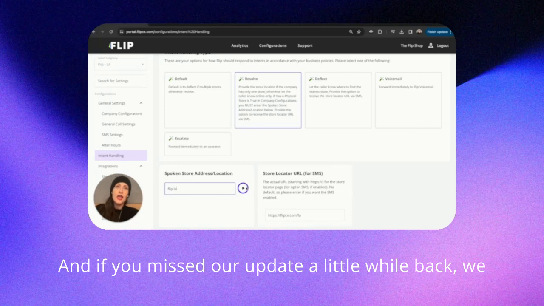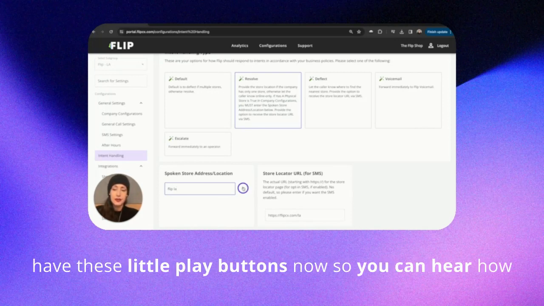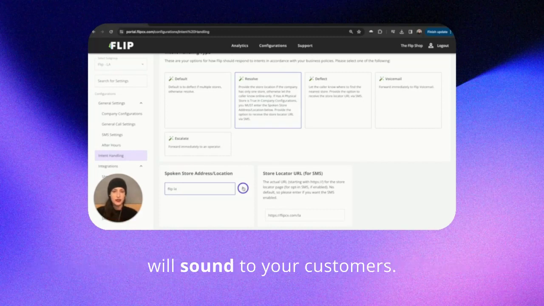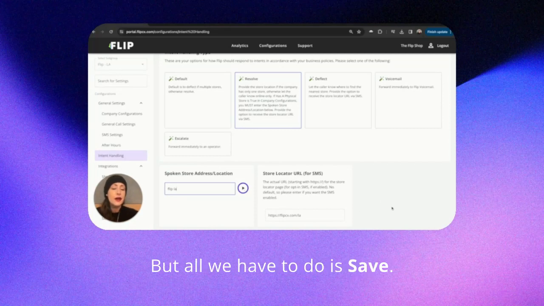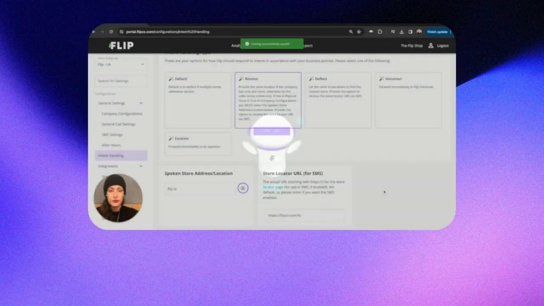And if you missed our update a little while back, we have these little play buttons now so you can hear how something you're setting up will sound to your customers. So that's a cool little nugget. But all we have to do is save.